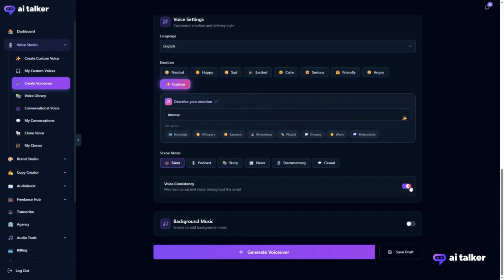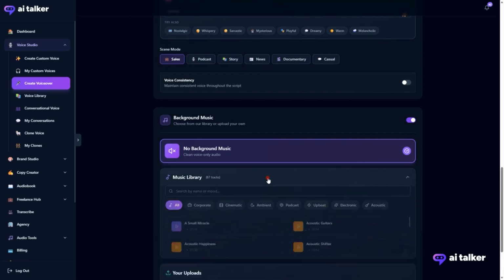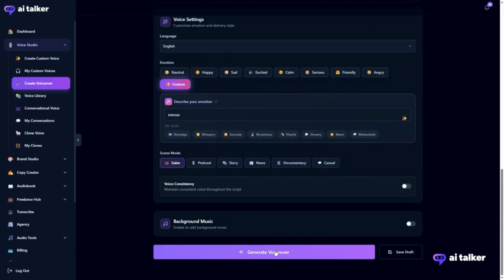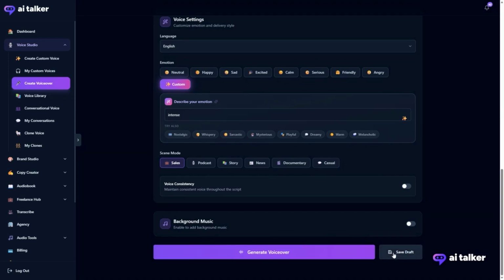And a background music toggle if I want to add music directly during generation. Everything is set. I click Generate Voiceover, or I can save draft to continue later. Now I will click on Generate.